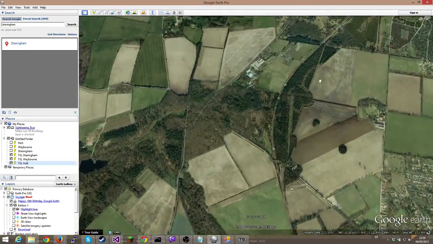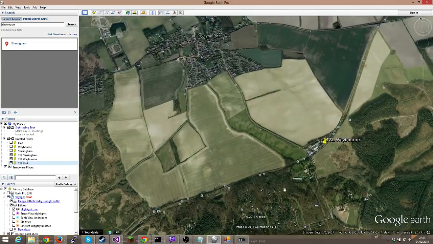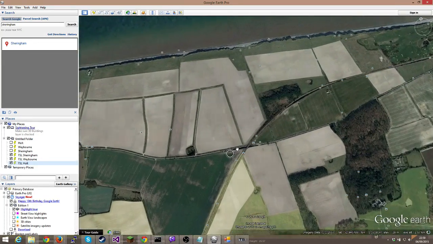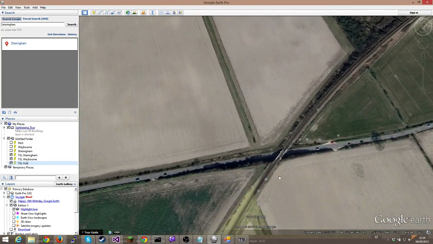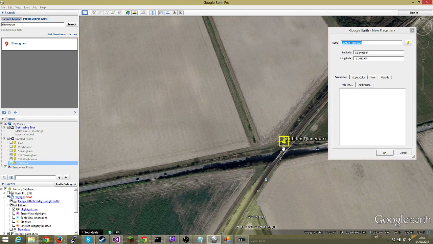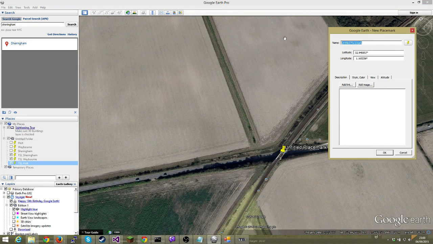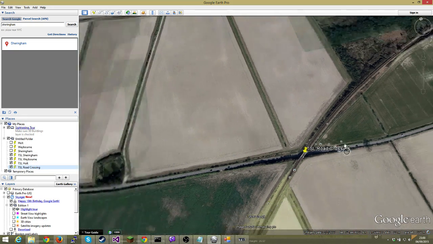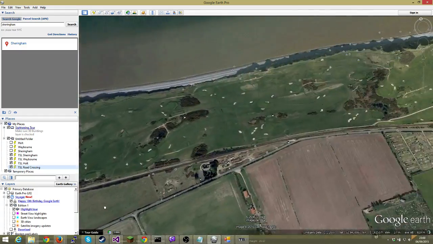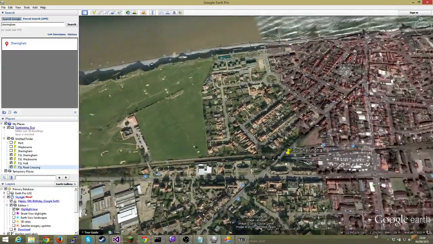And let's just add another couple of interesting points of interest. So this is where we're crossing a road. You don't really need to worry too much about these ones. It used to be that you marked all bridges. So we're going to call that one a road crossing. And I think that will do.